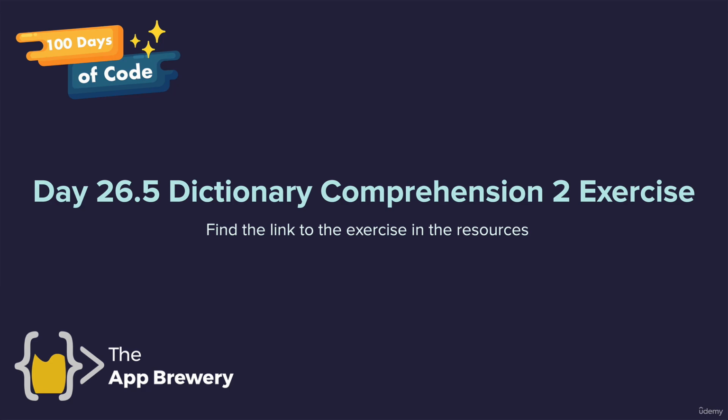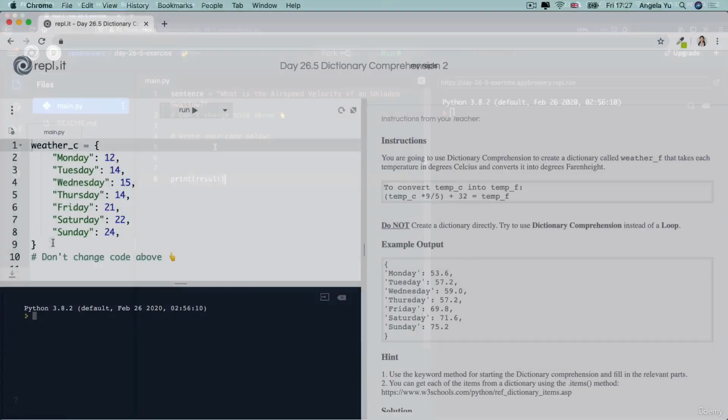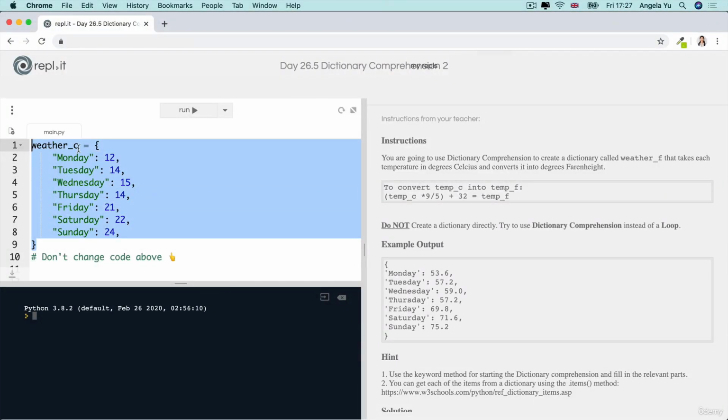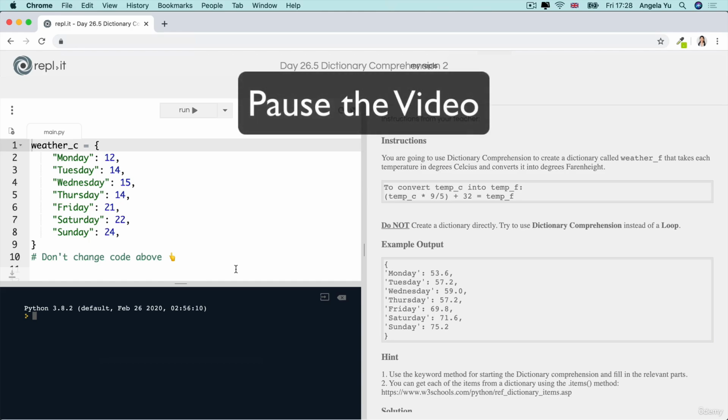All right, so now we're on to the next dictionary comprehension exercise, which is day 26.5, Dictionary Comprehension 2. In this challenge, you're going to be converting a dictionary of temperatures in Celsius to their corresponding temperature in Fahrenheit. So this is how you convert a Celsius temperature to Fahrenheit: the temperature multiplied by 9 divided by 5, and then plus 32. So you saw this in a previous lesson as well. So pause the video, have a read of the instructions, take a look at the hints if you get stuck, and see if you can complete this challenge.